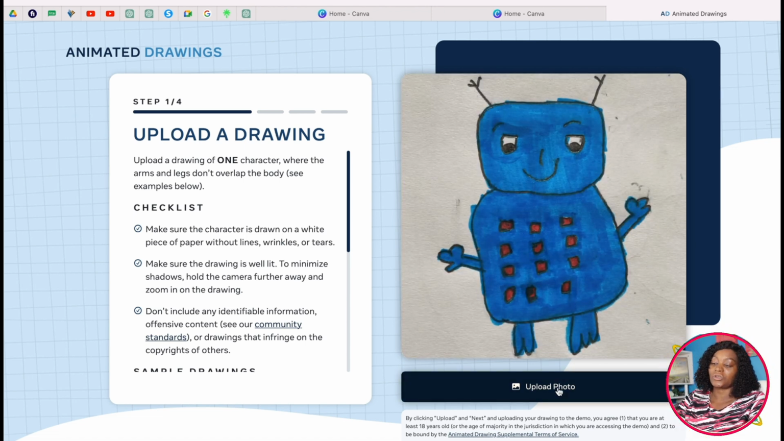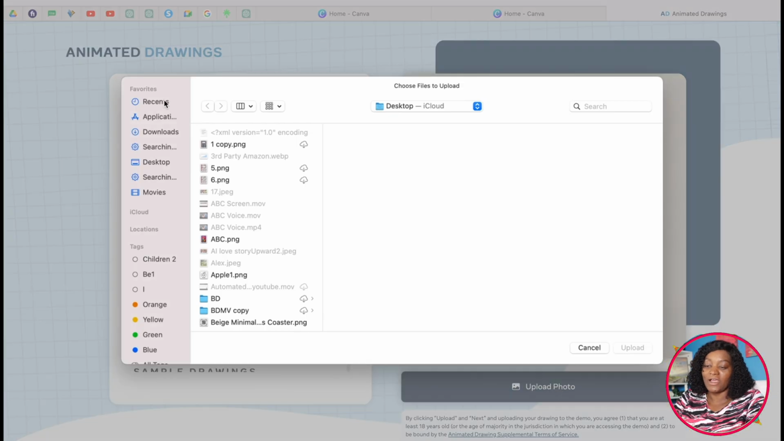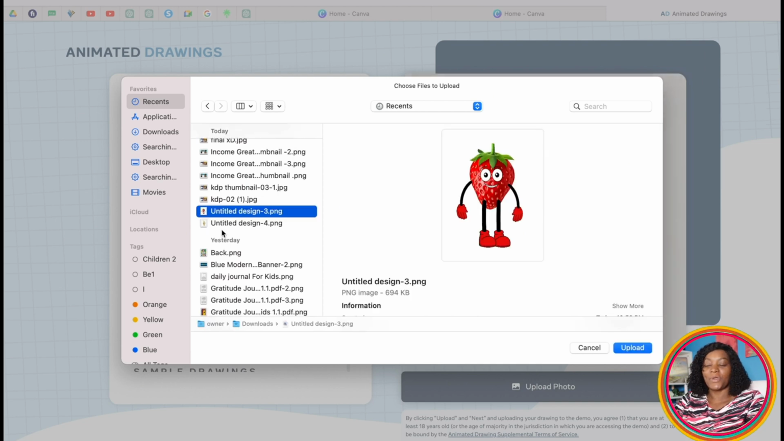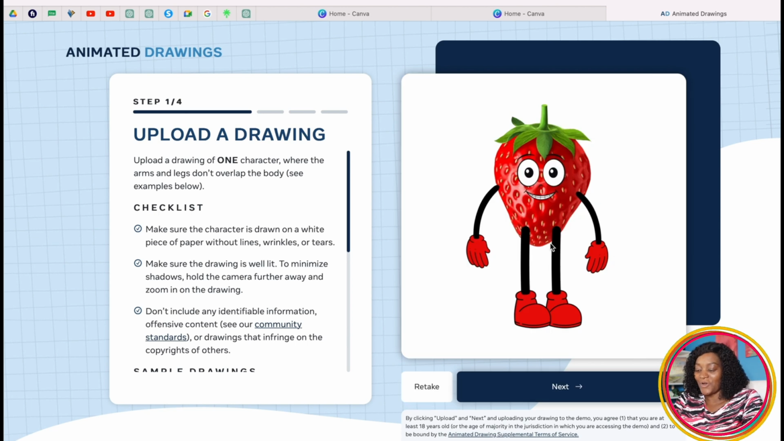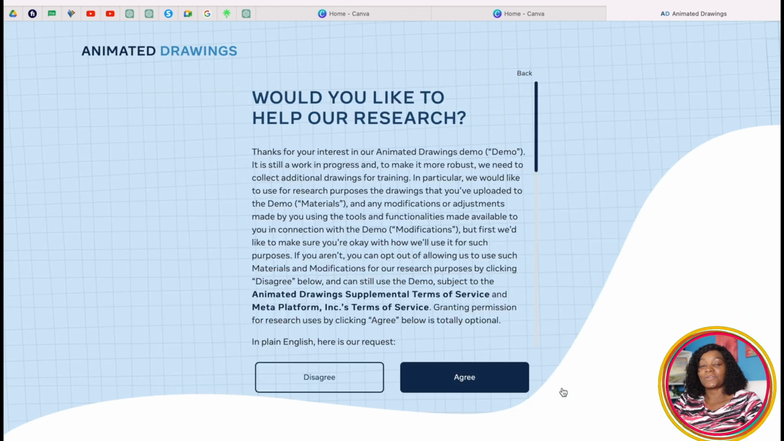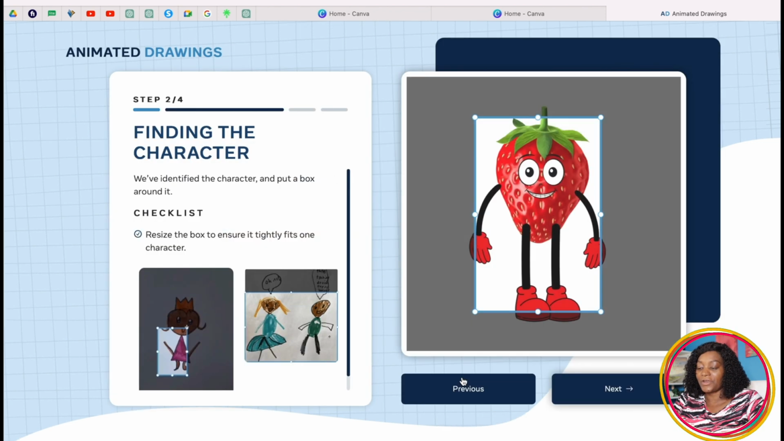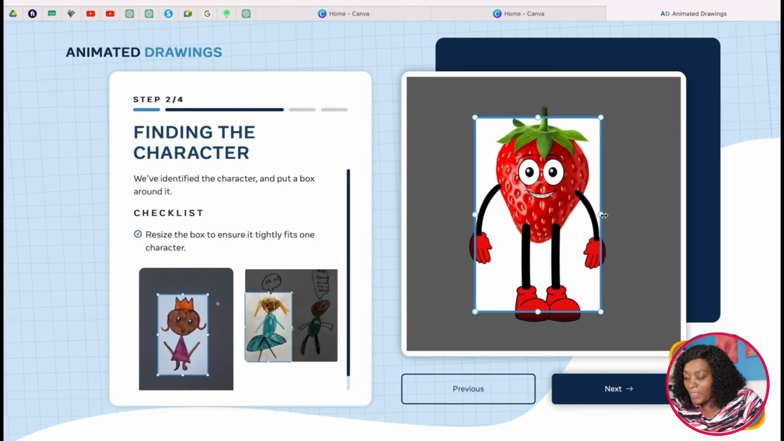So you upload your image here, whatever image that you want to upload. Let's say we are doing strawberry. So you just come and then you upload strawberry here, and then it's going to bring our strawberry here. The next thing that you do is that you just click here next. And so allow it to do its thing. It will take a very short period of time. You just read this, you can agree or disagree, and then you come here.